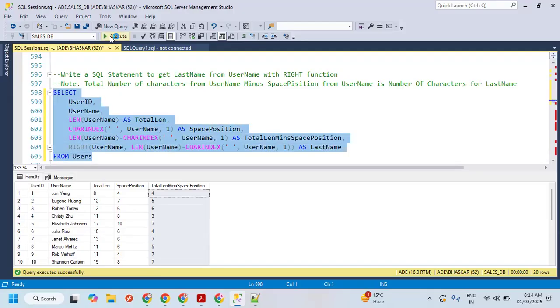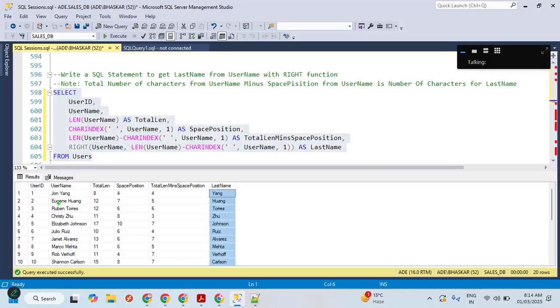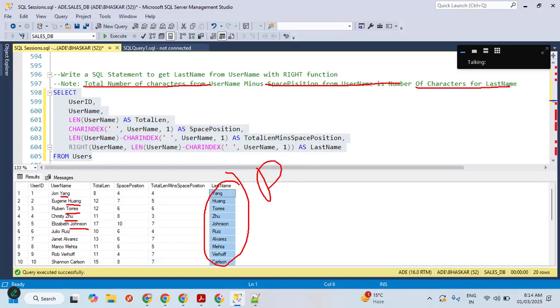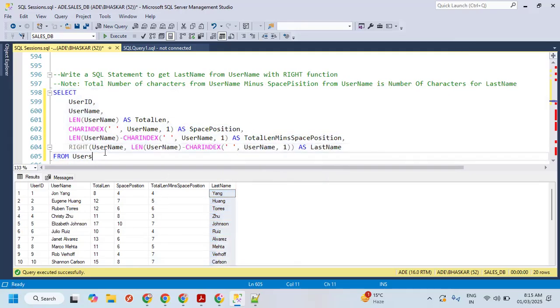Now you can see, here is the last name: Yang, Hyang, Torres, Zhu, Johnson. So all these names, just cross verify, are coming as expected. So total length minus space position is the number of characters for your last name by using the RIGHT function. Any question here? Any doubt?